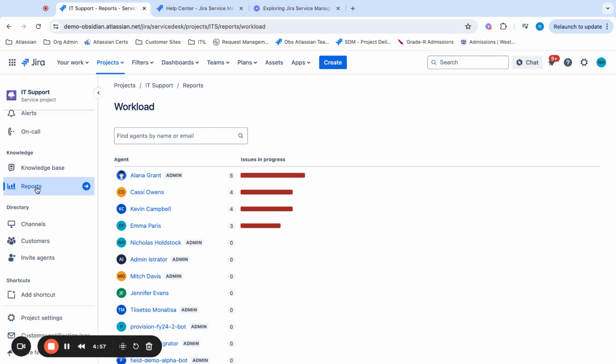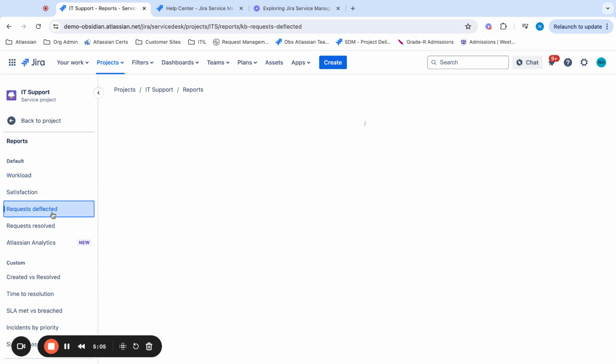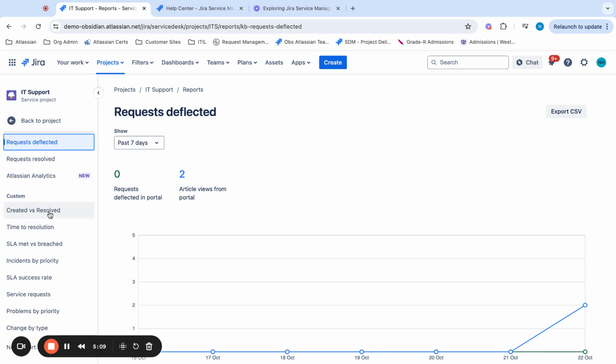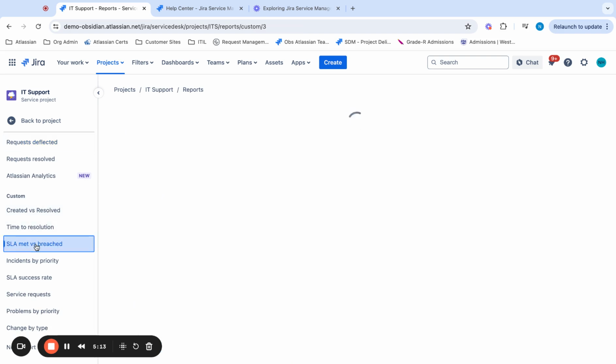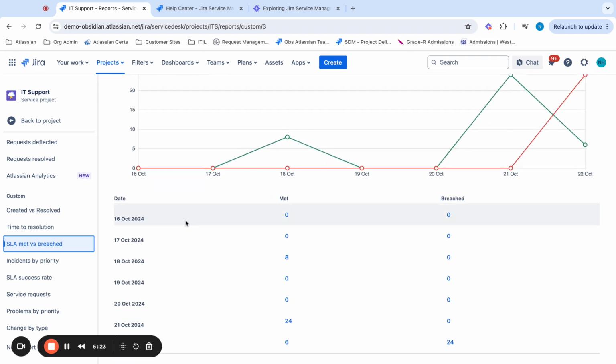Next, you've got the report section where you can view a list of out-of-the-box reports on workload, satisfaction, requests deflected, requests resolved. You can get all these different reports here. You can also create custom reports based on JQL. Here you can see SLA met versus breached, 38 met, 24 breached. You can also drill down further into that information.